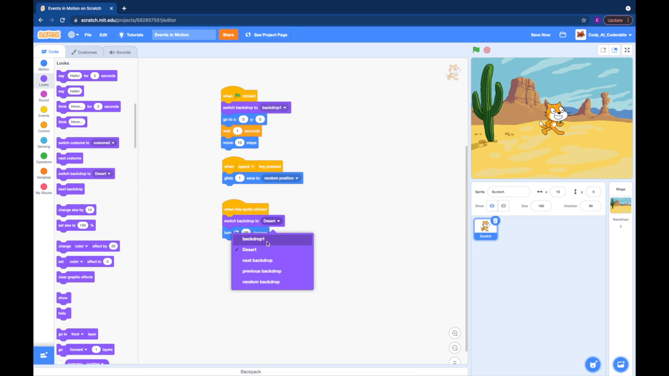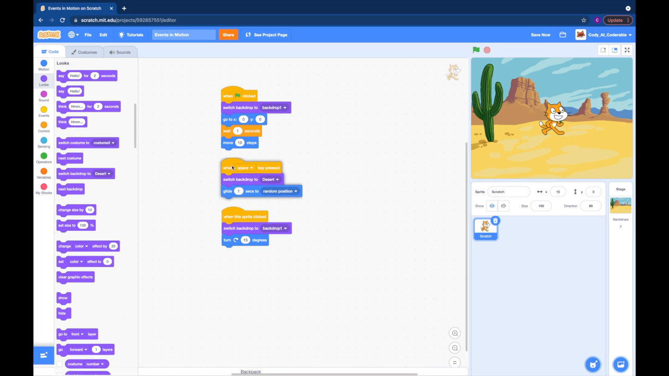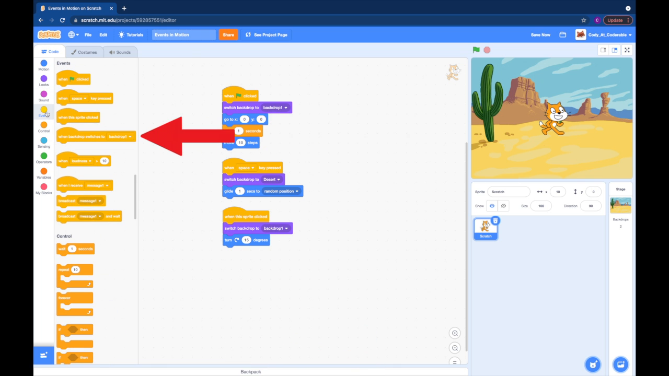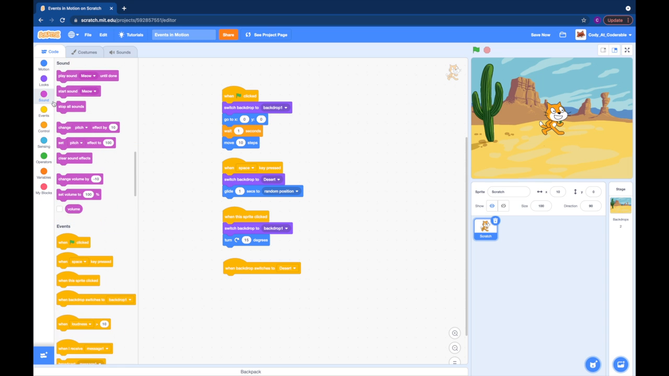And now, let's add a switch backdrop block to the space key pressed event. But this time, let's click on the drop down and switch it to the name of the new backdrop we just created. What this will do is switch the backdrop to the one we selected. Now one last step before we put our final code into action. Drag out the when backdrop switches to block and click on the drop down and switch it to your added backdrop. Now, go to the sound category. Drag out the play sound until done block and leave the meow sound as a selected sound. Great! Now that we've done this, let's save our project and run it one last time.